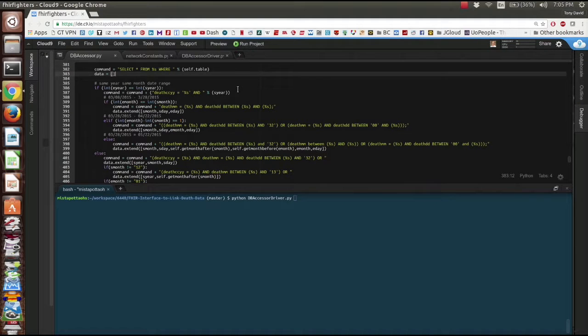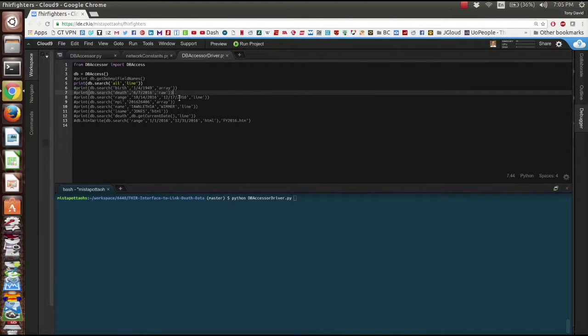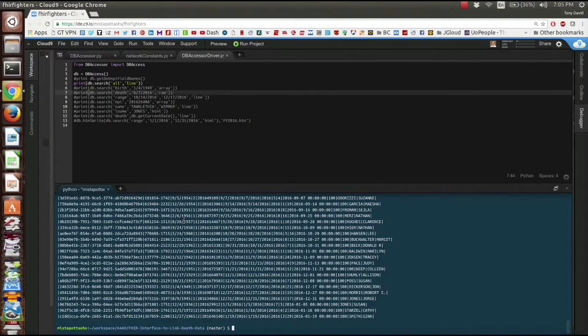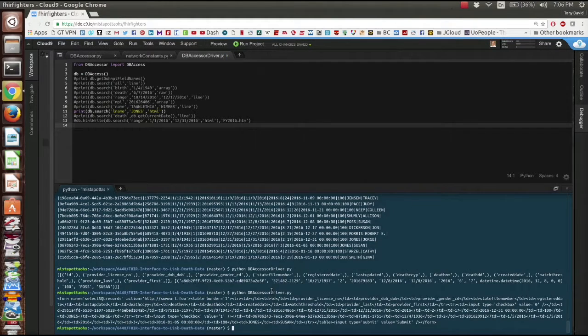We've got a file that does several different types of database accesses from our Postgres database server. The user can set these constants in the network constants file, and we output it in several different ways. I can take all of our data and process it in a linear fashion, or I can search based on a birth date or a death date and retrieve that information in a raw JSON type object. Or I can search for just the last name, or a first name and last name, and get that out as HTML code.